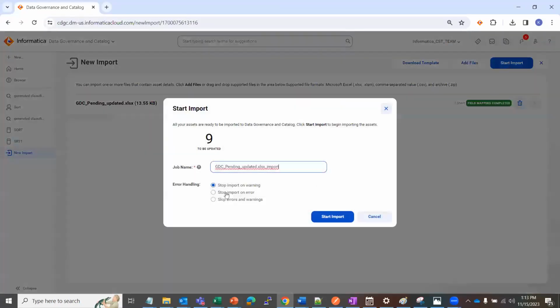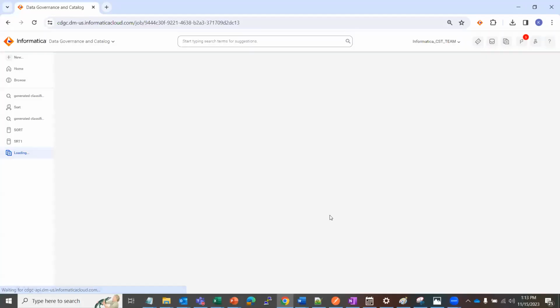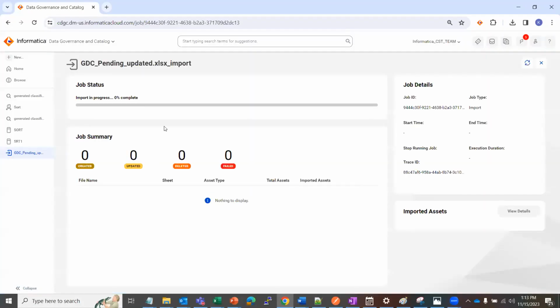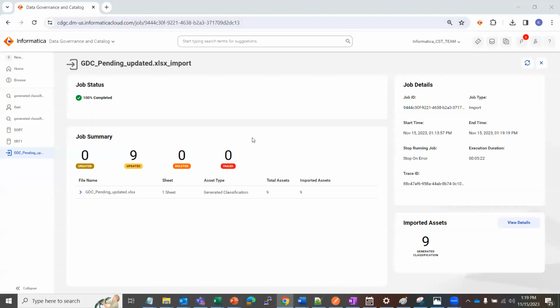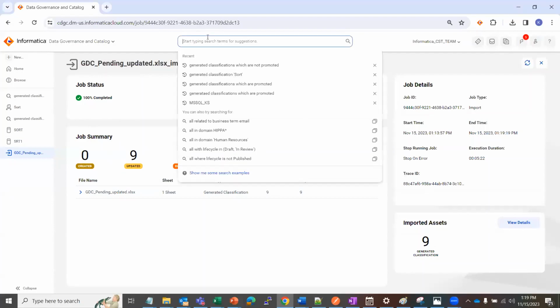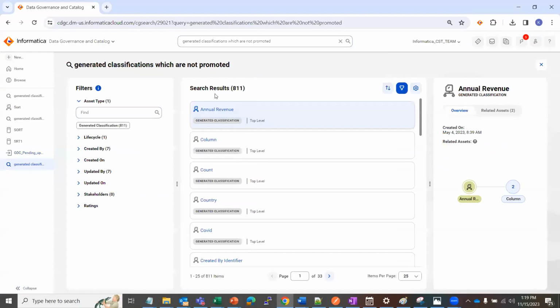Start the process. We just submitted the job. This process is successfully completed now. We see 9 records got updated. Now let's query and see the count here. Previously we had 820, out of which we rejected 9. So you see the number changing here, meaning that 9 generated data classifications have been removed from this list.